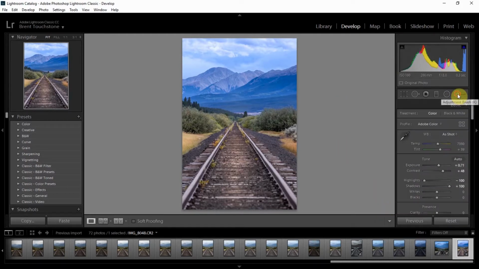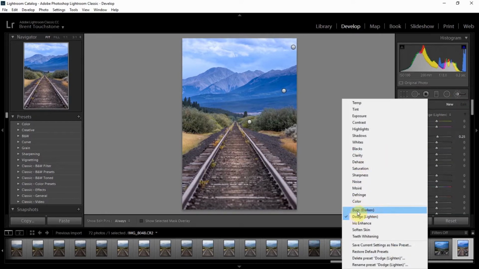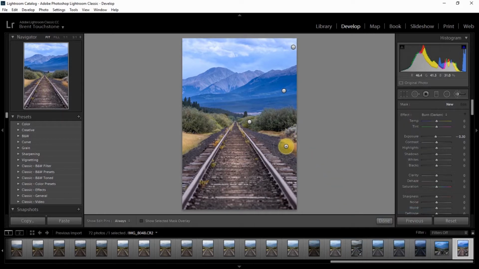Now I'm going to do a little burning. Select an adjustment brush again, drop down menu, burn darken. And I find it usually takes it a little too far on the burning, so I'm going to take that exposure down to about negative 0.17. And I want to burn in some of this dark gravel. It's going to make the middle of the image pop a little more, the leading lines. And I'm going to burn in just a little bit of these shadows. There we go, that's looking pretty good.